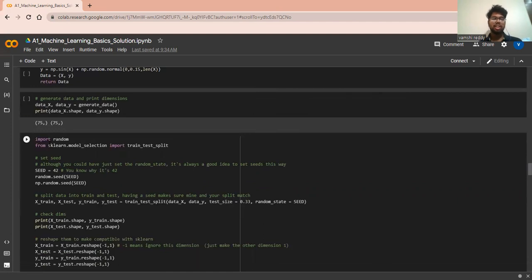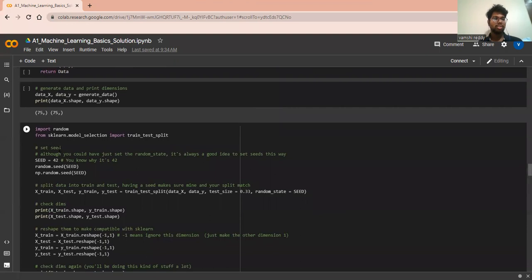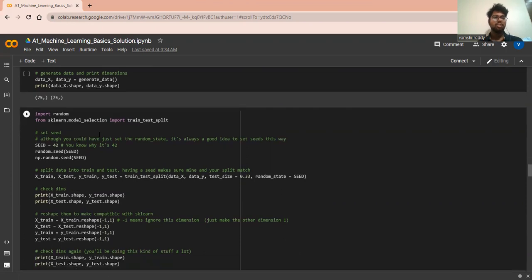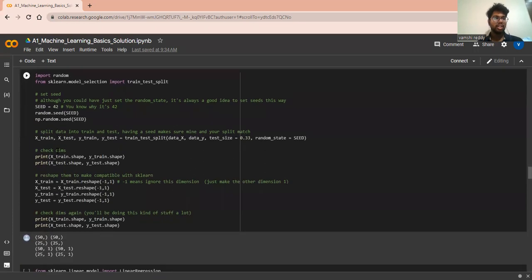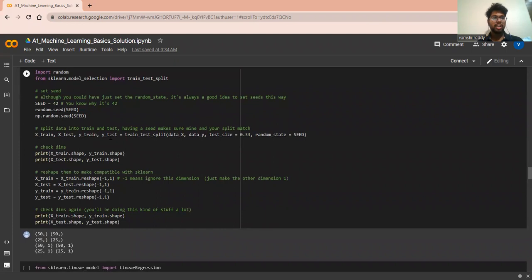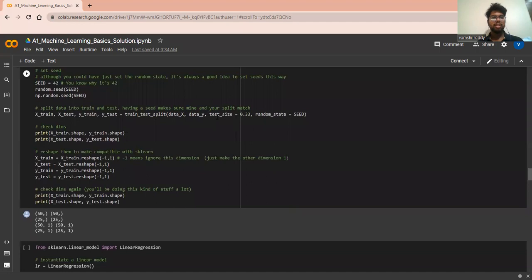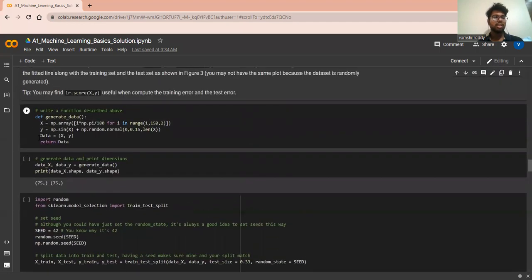And we are importing the random package in order to generate the random seed values. We need to split the training data and the testing data, so we are also importing train_test_split. And here this is the seed value 42, and random.seed sets the seed. And next we are splitting the training and testing data using the train_test_split function, where the test size would be 0.33, because the dimension of this data is 75.